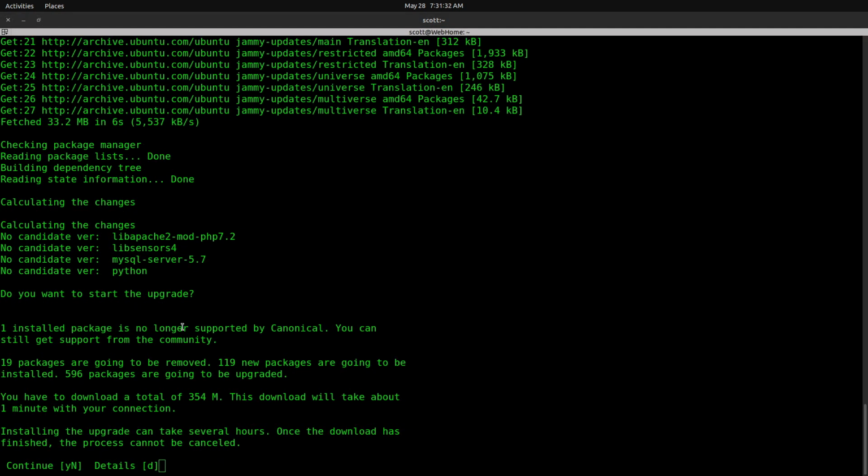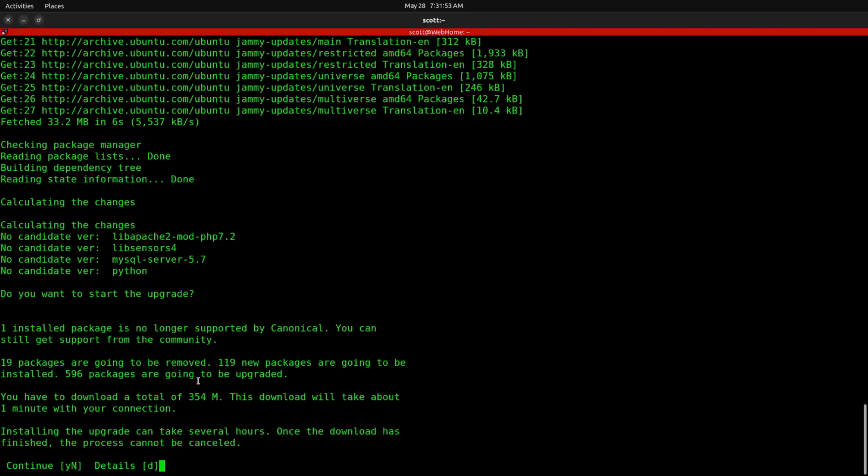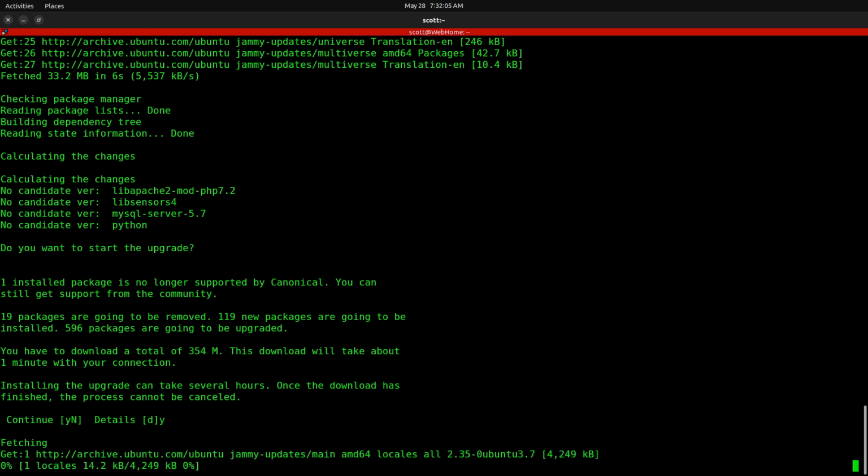After just a couple of minutes, you get an upgrade summary, and it says here that one installed package is no longer supported by Canonical, but you can still get support from the community. 19 packages are going to be removed, 119 new packages are going to be installed, and 596 packages are going to be upgraded. And it says you have to download a total of 354 megabytes, and this download will take about 1 minute with my connection. So I'll say yes, go ahead and continue.